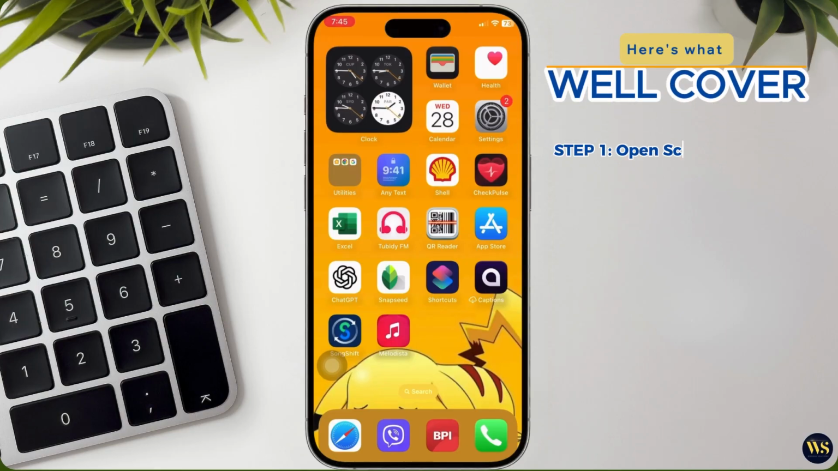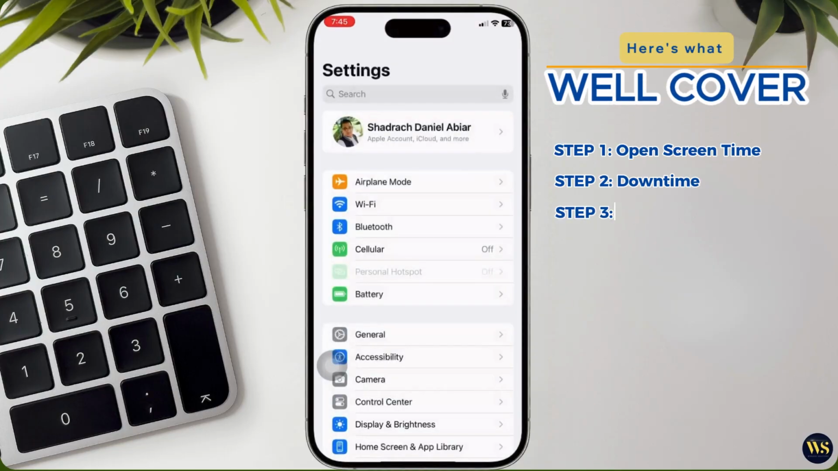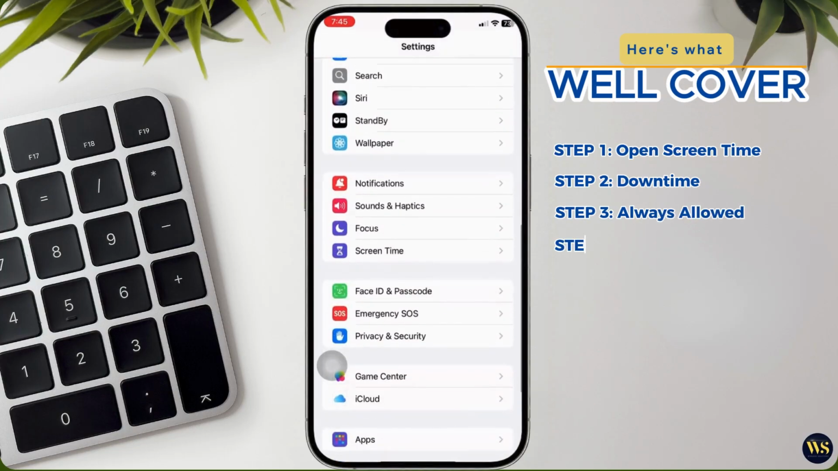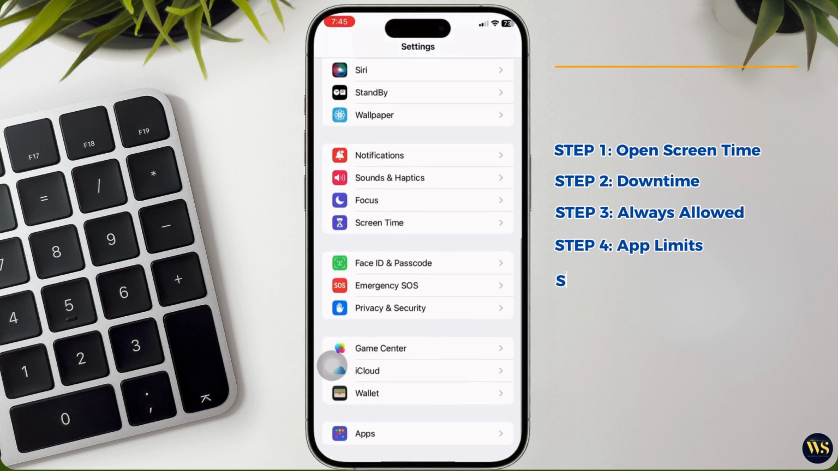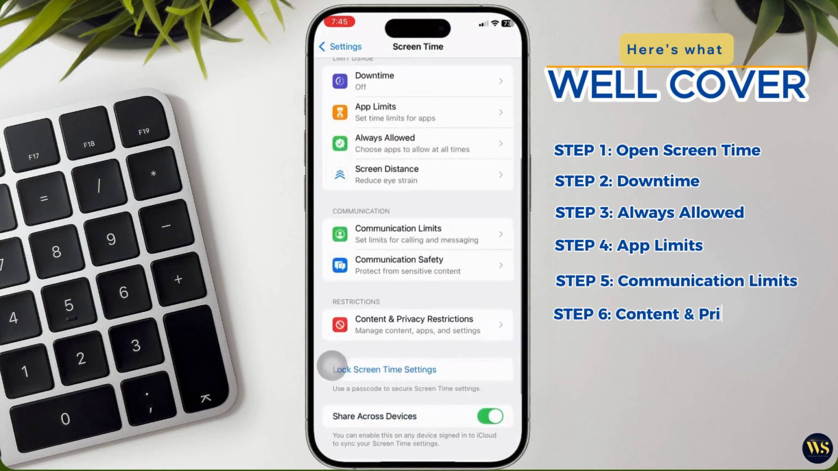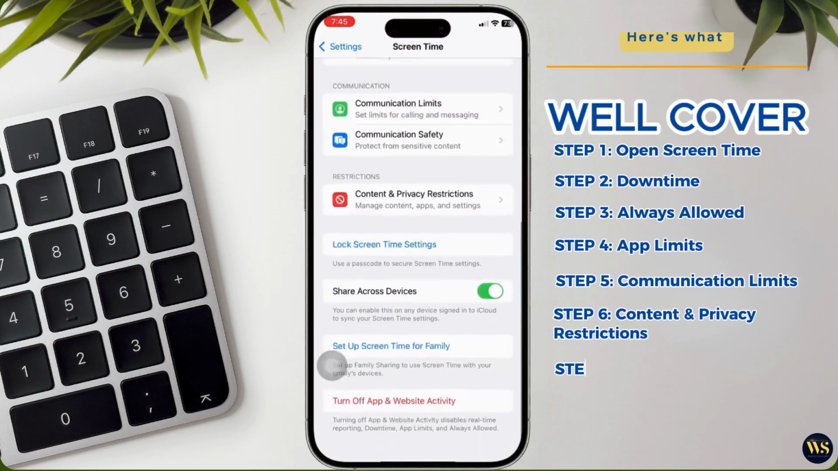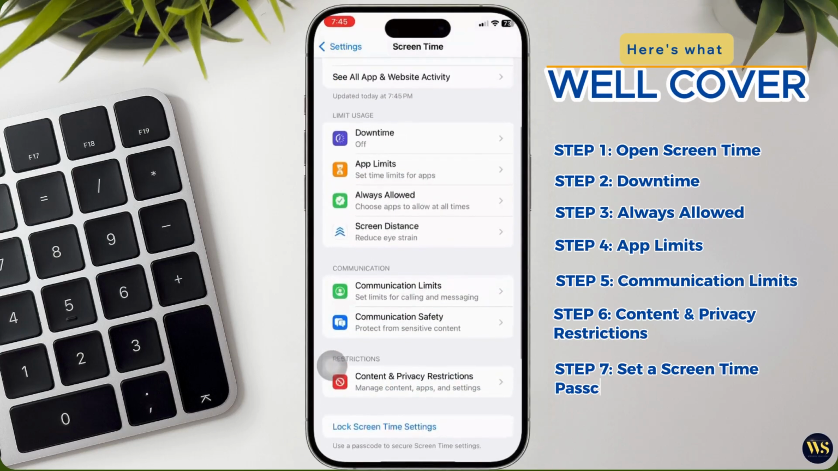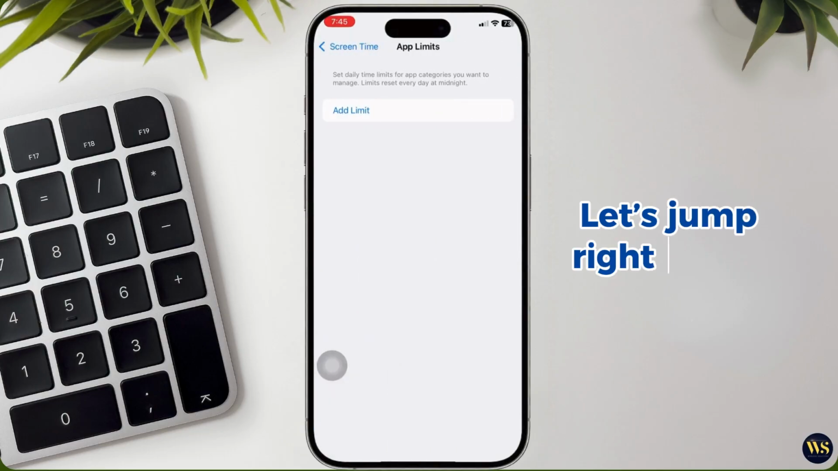Step 1. Open Screen Time. Step 2. Downtime. Step 3. Always allowed. Step 4. App limits. Step 5. Communication limits. Step 6. Content and privacy restrictions. Step 7. Set a Screen Time passcode. Let's jump right into it.